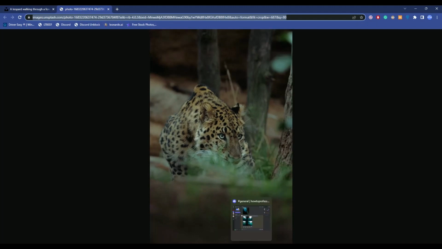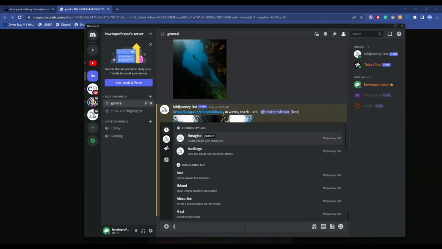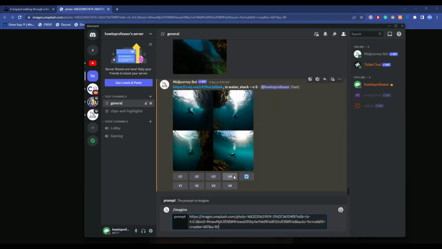Then go to Discord and Midjourney, then imagine, enter your prompt. Now again add something that you want, let's say for example 4K. Then give it an aspect ratio if you want to. For doing that, just hit a space, dash AR, then enter your aspect ratio. It could be anything, so for me I'm just going to enter 16:9, then hit enter.